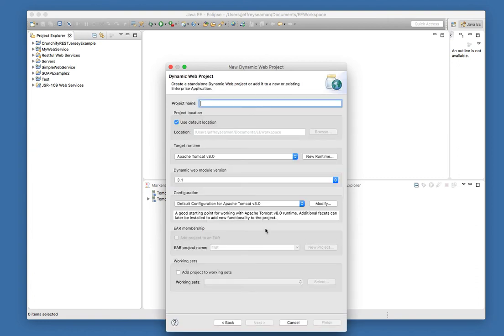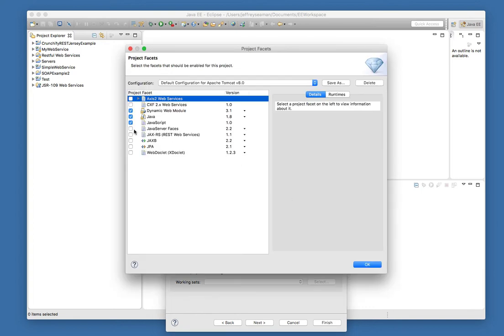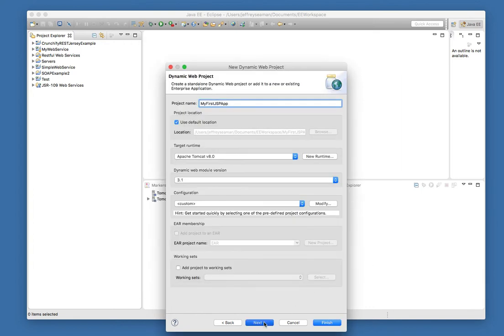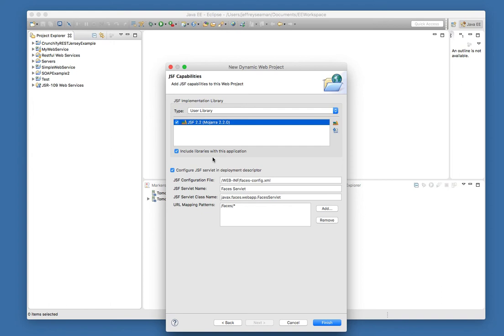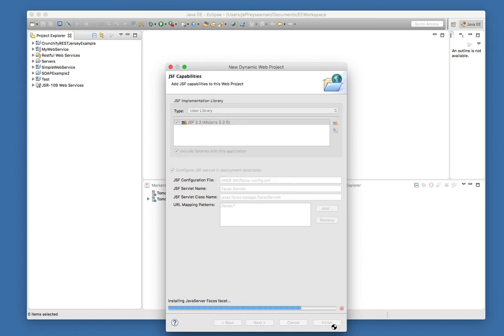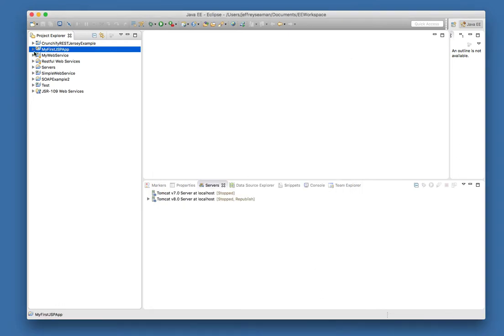Dynamic web project. We called it my first JSP app. We modified, chose the server faces. We won't have to download this time. Hit next, next. That's already there. All right, maybe I did have this selected. What I wanted to point out is to make sure you have include libraries in this application. It was already selected, so I didn't do it wrong. The reason is, if you remember, I mentioned that if you use JBoss, Glassfish, and so forth, it's already included, so you wouldn't have to select this. So I hit finish again. I guess I had it and I was just being cautious here.